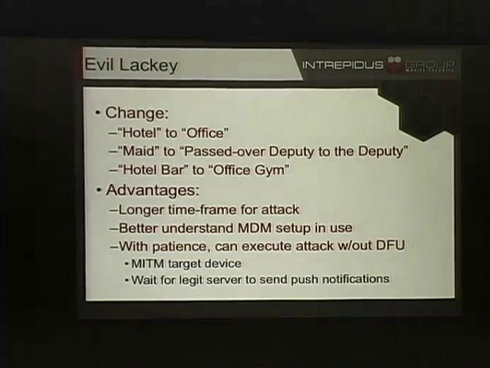I think even more reasonable than evil maid is an evil lackey attack. Instead of a hotel, you think about the office. Instead of a maid, you think over the passed over deputy to the deputy of the special thing in charge of something else. Instead of the hotel bar, it's the office gym. Guy goes down every night to the office gym. You come in, you steal his little iPad, you do things. You have a much longer time frame to execute the attack in.